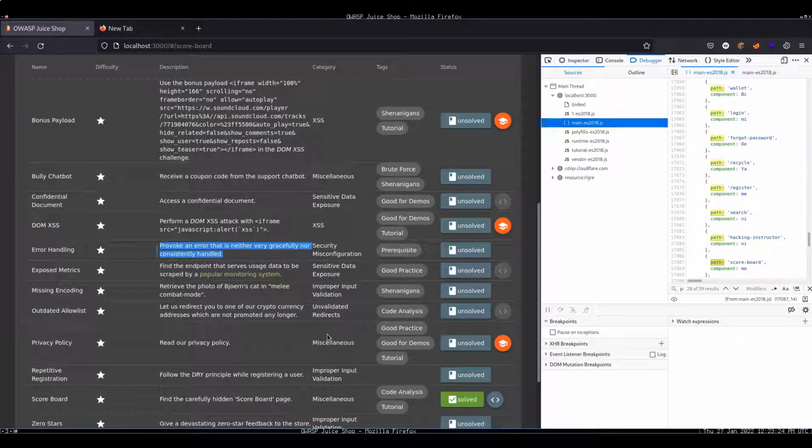What's up, guys? We're going to be looking for an SQL vulnerability in the Juice Shop vulnerable web app. And we're going to make use of this particular challenge, provoke an error that is neither very gracefully nor consistently handled. Just as a quick recap, SQL stands for Structured Query Language, and it's a type of coding language which is used to communicate with relational databases.